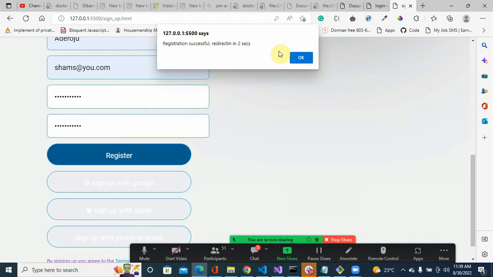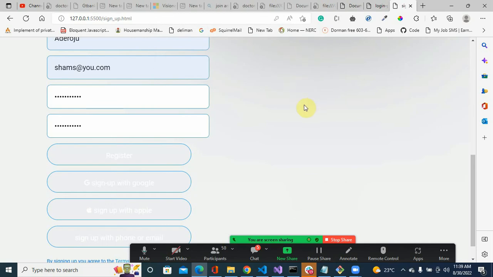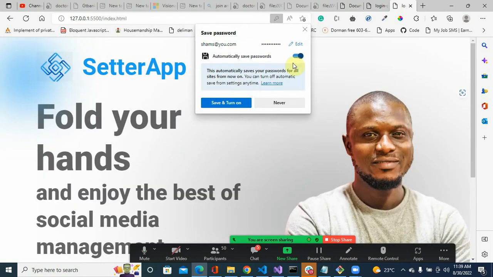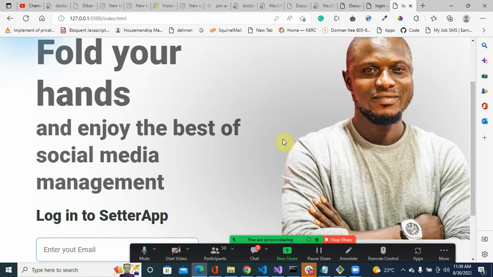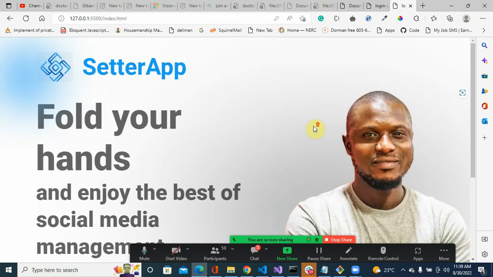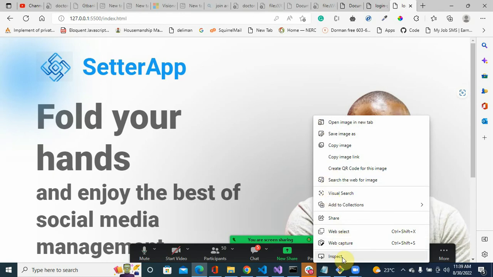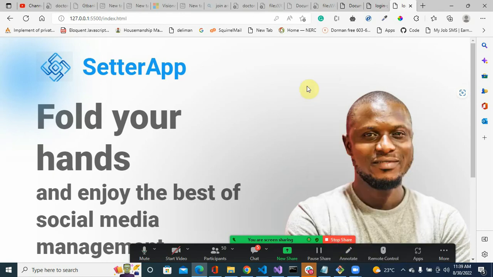Register, you can see registration successful, redirecting in 2 seconds. Then in 2 seconds it redirects. So if you want to do some sort of animation in between and entertain your user, feel free and entertain. Well, I'm not here for entertainment.